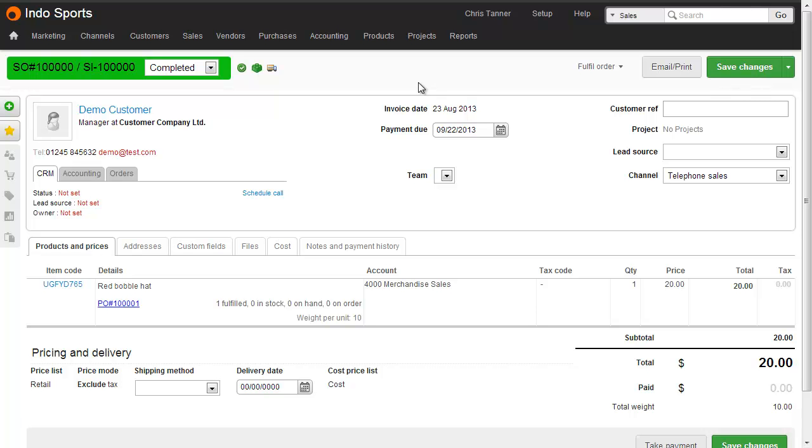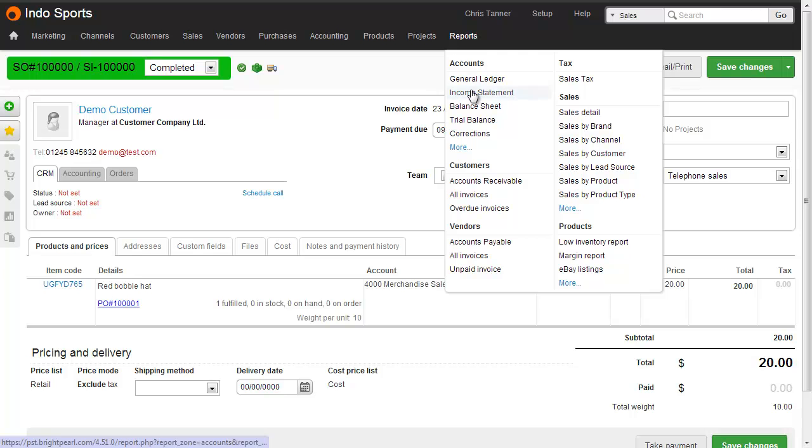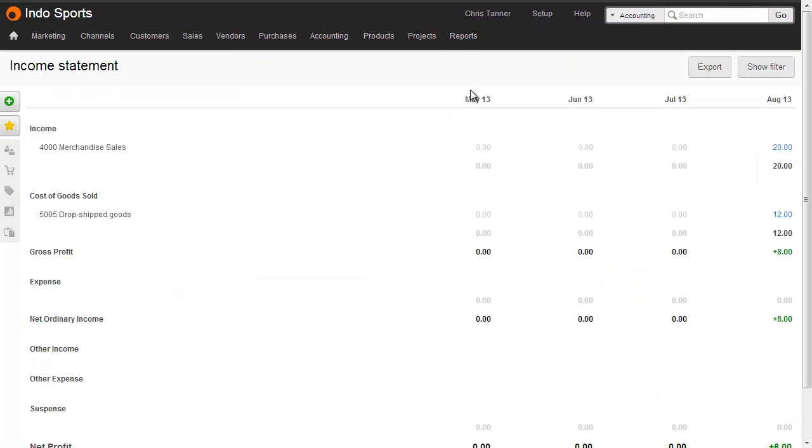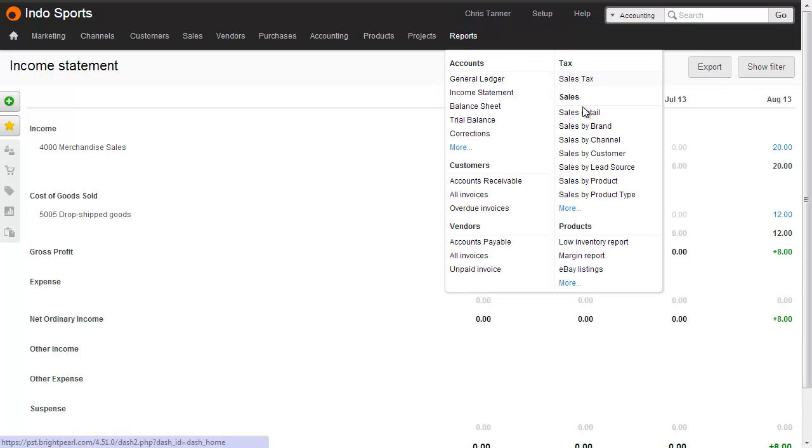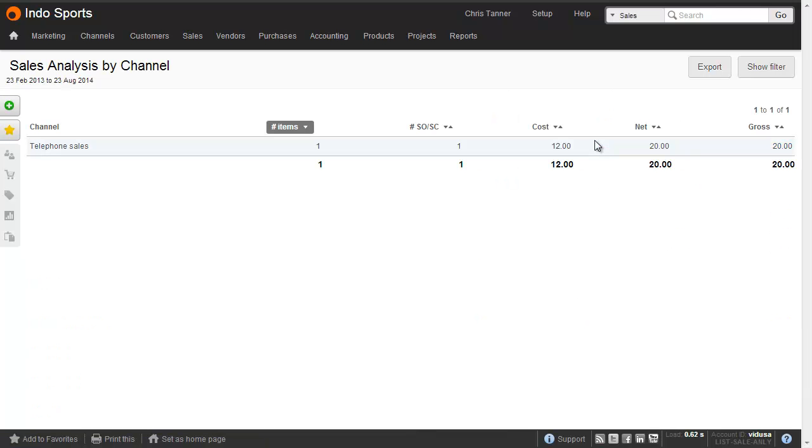So here on the right hand side, I'll just click Invoice. What we'll now see on the income statement of profit and loss is $20 revenue and $12 cost. So here's the 20 revenue and the 12 cost. And this is also what we'll see on the sales reports. $12 cost and $20 revenue.